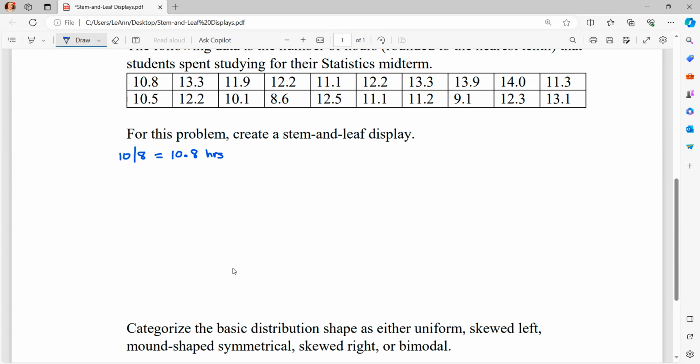Now, we do need to locate the lowest value of studying time. Somebody studied 8.6, which looks like it's the lowest. The highest anyone studied, it looks like, is 14 hours in this group. So when you do your stems, usually we keep them in a consistent manner. So an 8, we're going to write as a 08, just to have that 2-digit stem like we do in the 10, the 13, and 11 and 12. Some books don't get specific about that, but I think it looks more uniform to do it that way. So we have our stems and we're going to have our leaves.